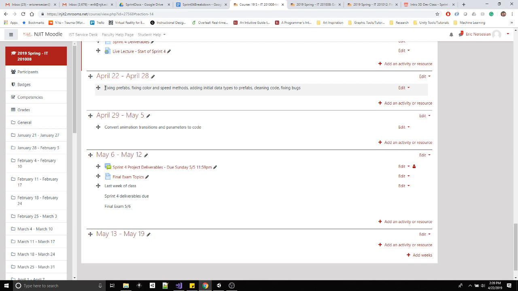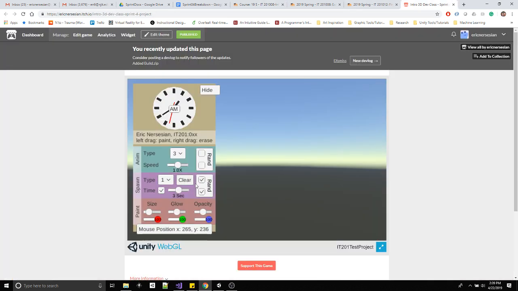Okay, so for this week, I've got to fix some of the prefabs. I'm going to fix my color and speed methods. I have to introduce the fact that I'm actually going to record information onto the prefab. They're going to be a little bit smarter. They're going to be aware of what their color and their speed information is when they're first created, so that this will help me fix aspects of my UI. And I'm going to just fix some bugs. And then next week, I'll do these two random features.